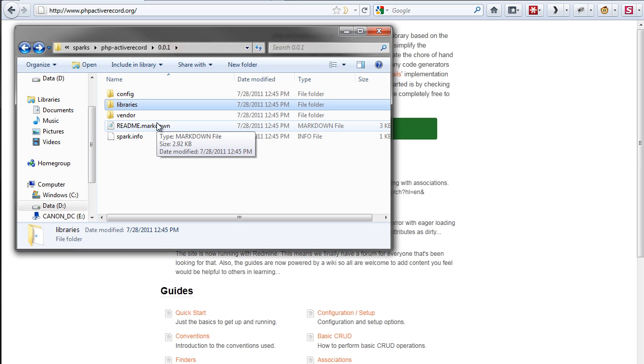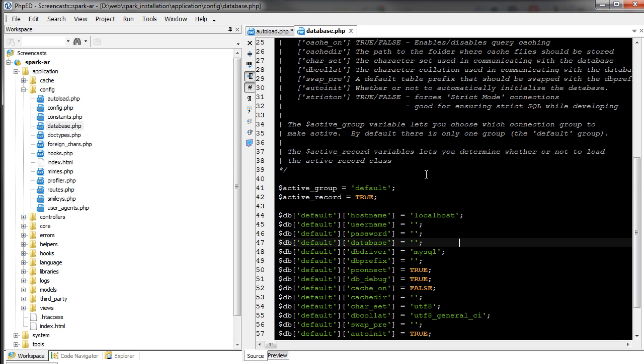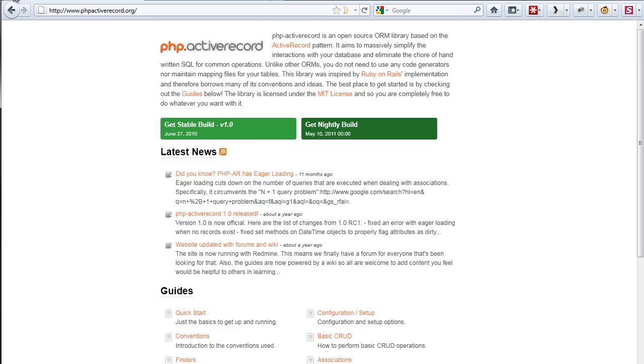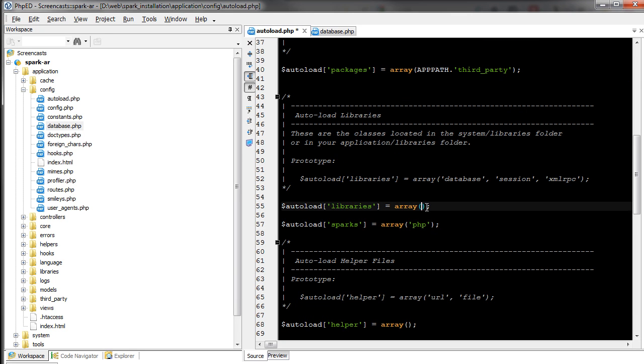Now that we have PHP Active Record installed, we'll add the database configuration. I'm just going to use my little dev database here, PHP AR test. That database is already created. We'll reload this page here. Autoload libraries, database. Actually, you know what? We don't need that because we're using PHP Active Record. That's habit right there.